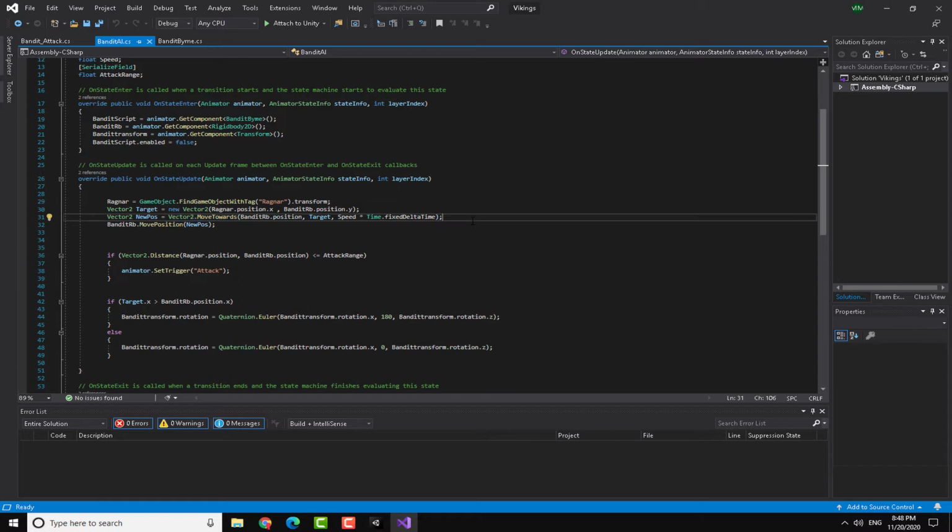So what does that mean? Basically, this method makes a new Vector2 pointing from the first parameter, which in this case is the bandit RB.position, to the target parameter, which is the second parameter here, and it moves with the speed of the third parameter. And I'm calling a function called MovePosition. This is going to move the position of my bandit to the new position specified above it. Okay, this is great.